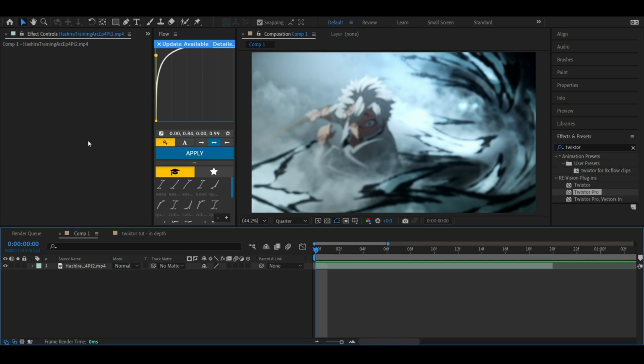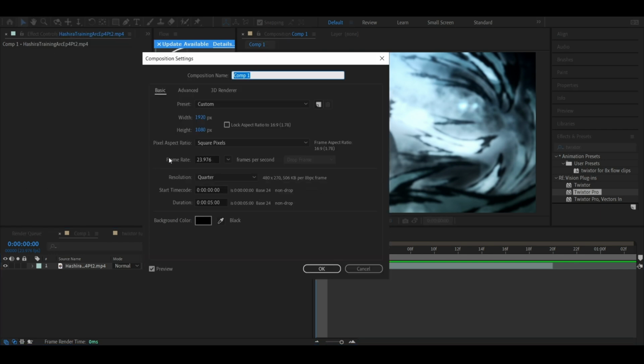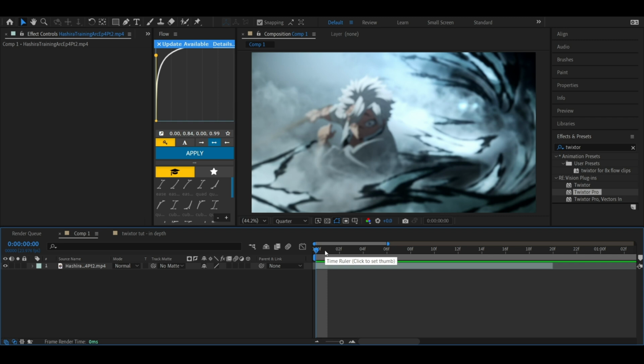Alright, so first thing you want to do is make sure that your composition is the frame rate you want to achieve the Twixtor in. So if it's 30 FPS, make sure you have your frame rate at 30 FPS in your composition. For the sake of this tutorial, I'll be using 23.976. It's just the main anime frame rate. You can use 24 if you'd like, for easier convenience. You can use 30, 15, whatever you'd like. For the sake of this tutorial, I'll just be using that.